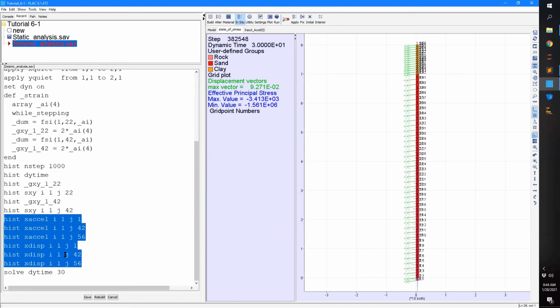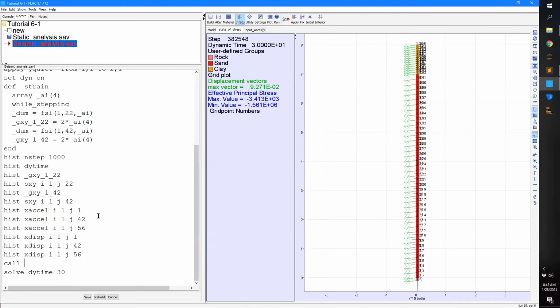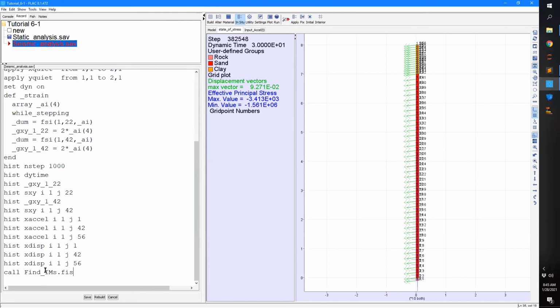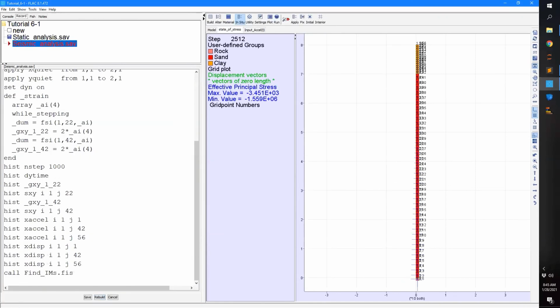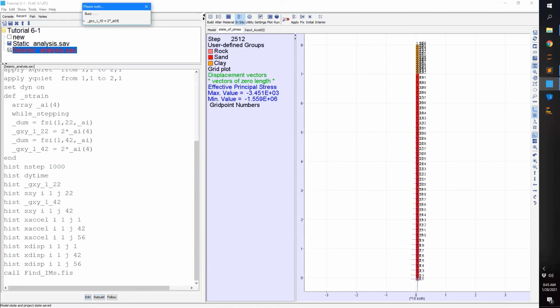And then, okay, the last thing that I have created, and we'll just open it, and this occurs, so call find ims.fis. And we're so close. So the last thing I want to do is I'm going to rerun this with the solve dynamic time off, just to be sure that everything's working okay. Doing that. All right, that looks okay. And then I'm going to click save.